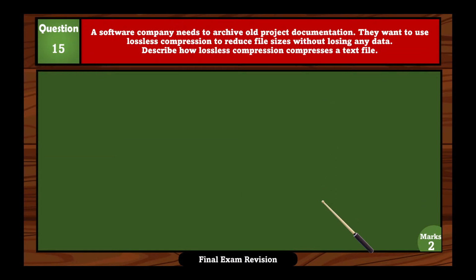Question number 15. A software company needs to archive old project documentation. They want to use lossless compression to reduce the file size without losing any data. Describe how lossless compression compresses a text file. So now we need to see how lossless compression compresses a text file. As we know, in lossless compression, we do not lose any data, right?